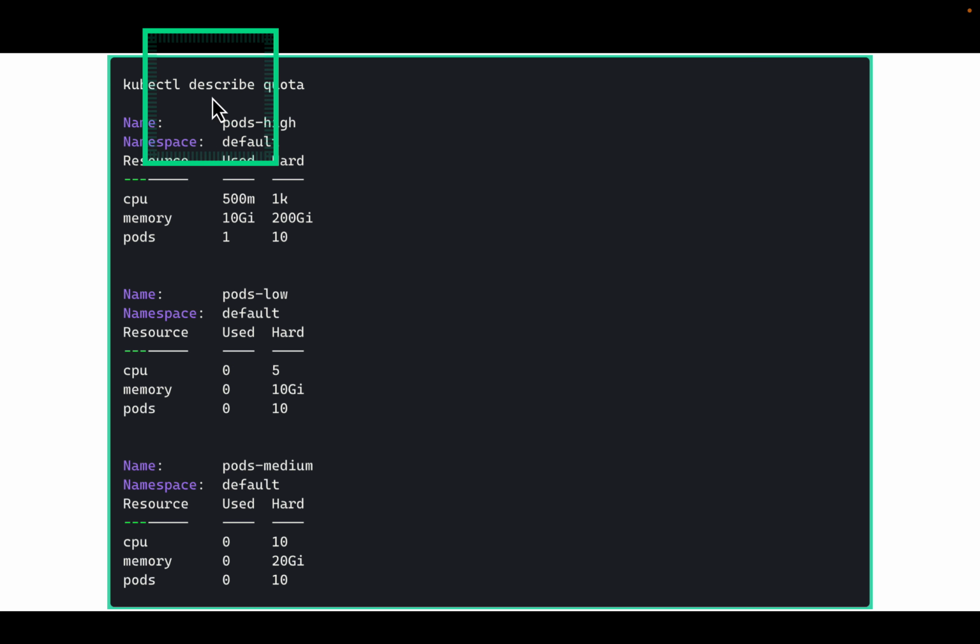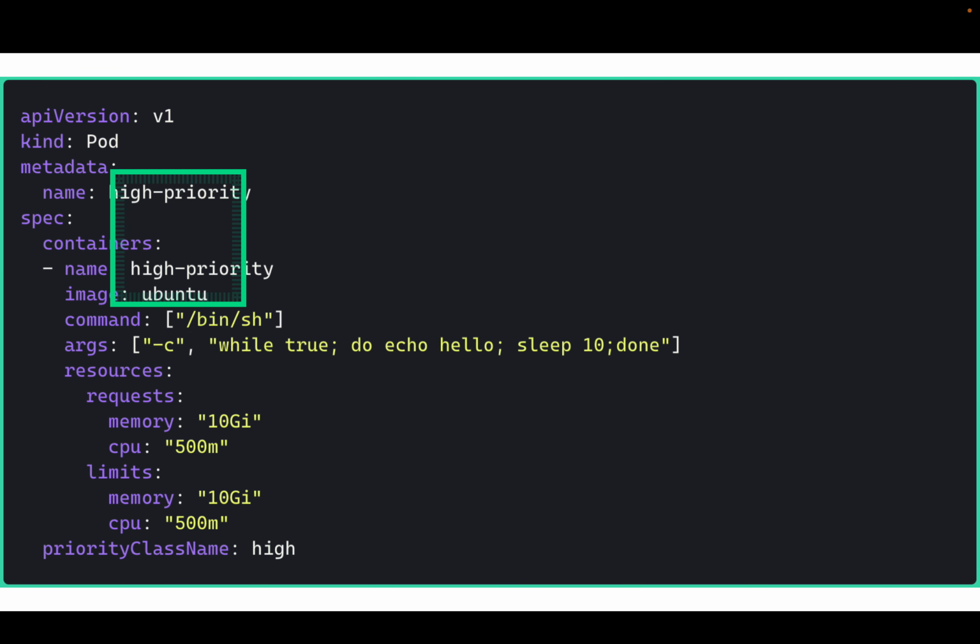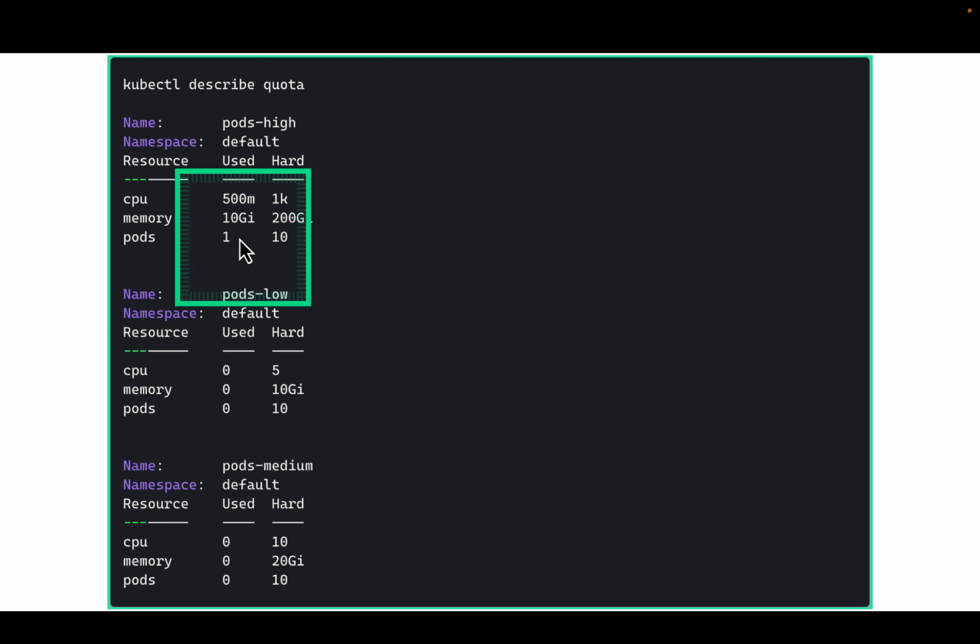So if you just do kubectl describe quota, after you create the pod, you will see that some of this is occupied. So pods 1 out of 10. Before, if I show you, observe here, it was 0 out of 10, and after creating this pod, this is 1 out of 10.